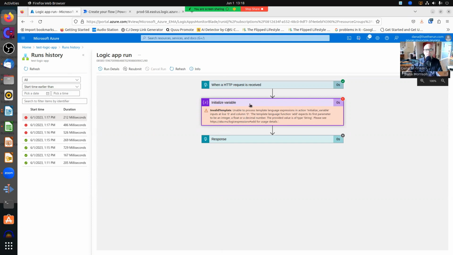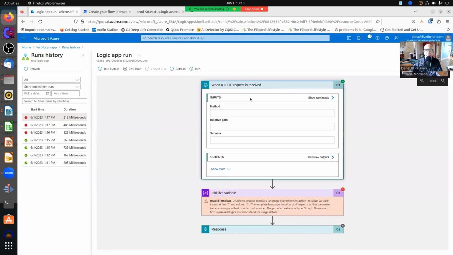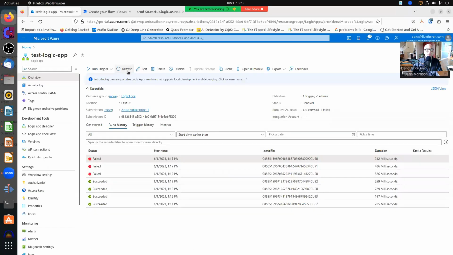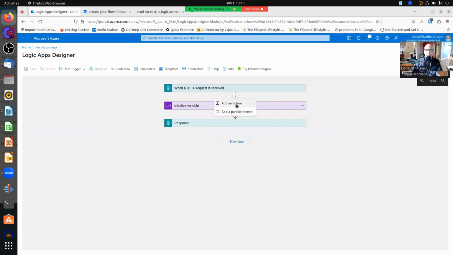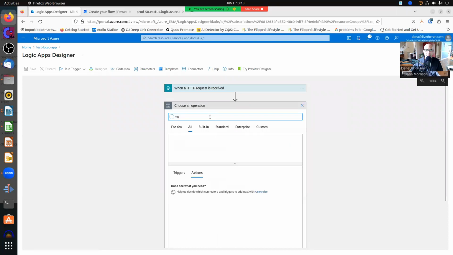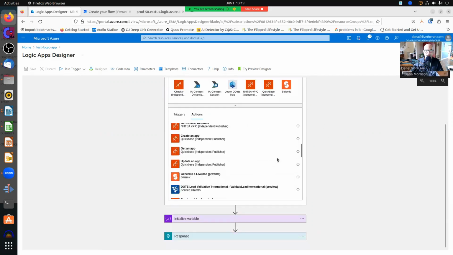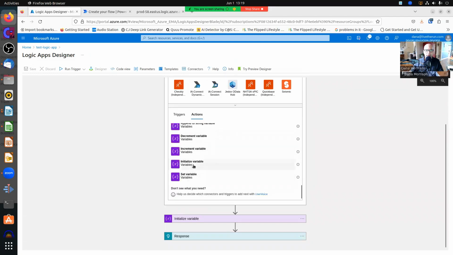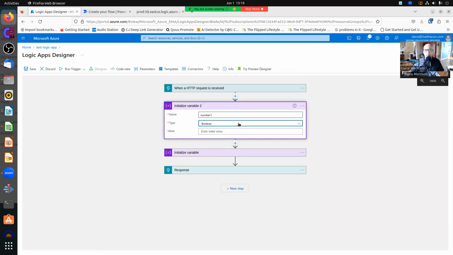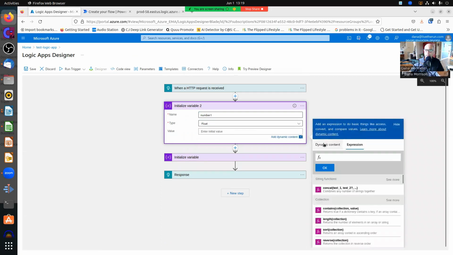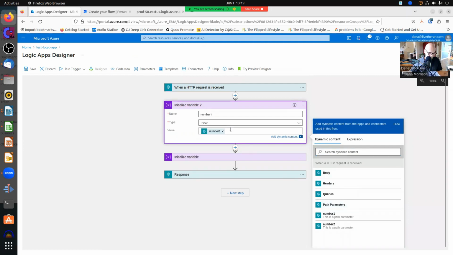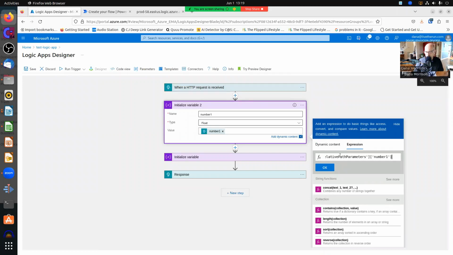I think what we're doing here is sending strings into this. I think it automatically thinks this is a string. So let's do this, edit, and let's create an action. Let's say variables, and it's going to be an initialize variable. We're going to call it number 1, and we're going to call it a float. And then we're going to say dynamic expression is number 1, except we're going to pop that over here, take out the last curly, take out the at curly at the beginning. And then we're going to say float, and put this whole thing inside those parentheses.